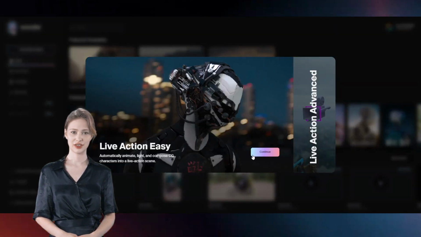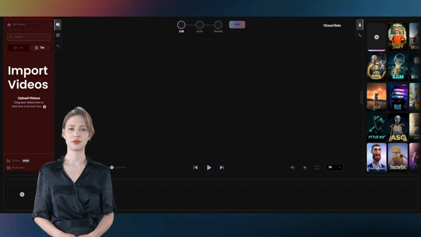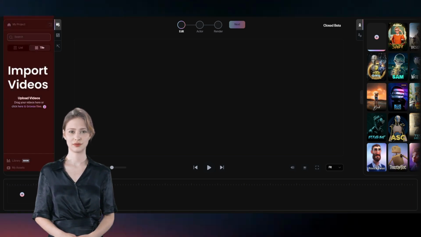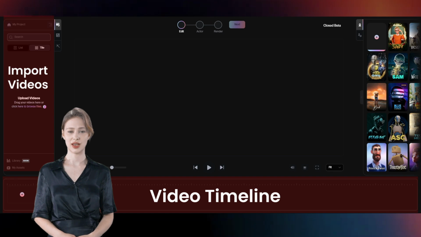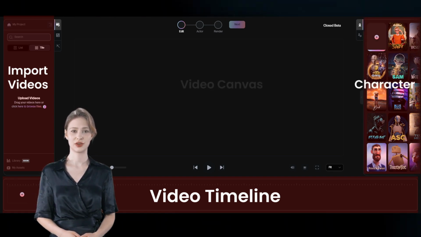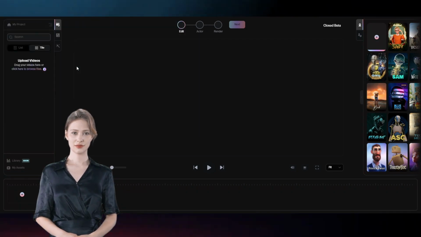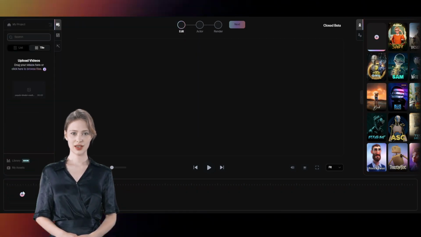Click on New Project, then Continue. So here are the four sections of the project screen. First, Import Video Panel. Second, Video Timeline. Third, character section. Fourth, video canvas. Now upload the video from your PC and drag it onto the video timeline.